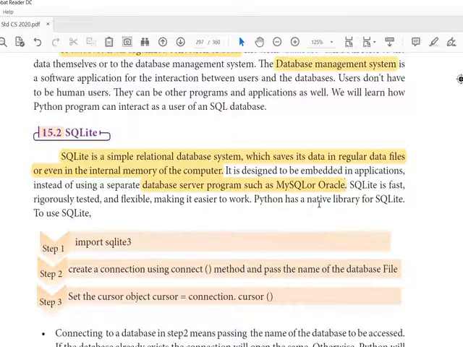Python has a native library for SQLite. That means Python and the database are going to communicate directly with the use of SQLite. So SQLite is going to embed Python and the database. Database in the sense that it is not going to have any separate database management system. Python itself is going to create everything and manipulate the data just like a regular data file, which is going to be stored in the computer itself.